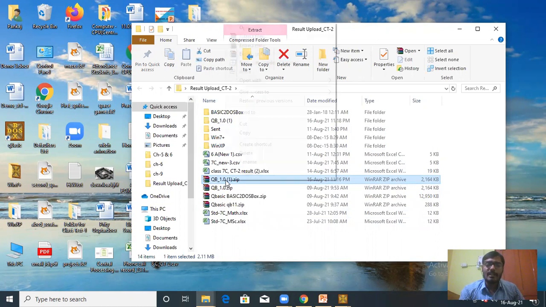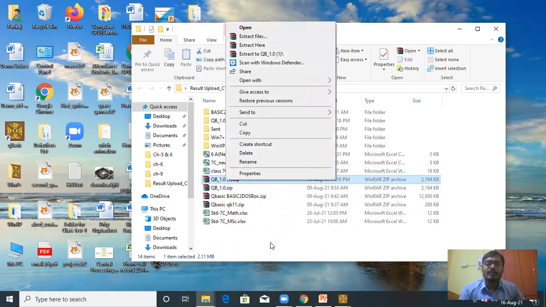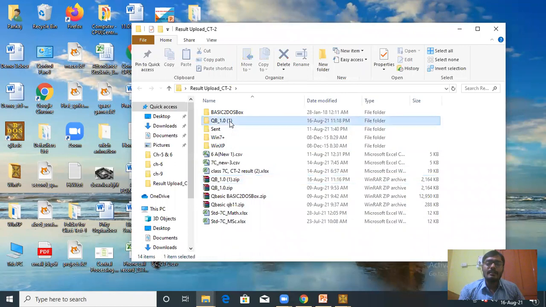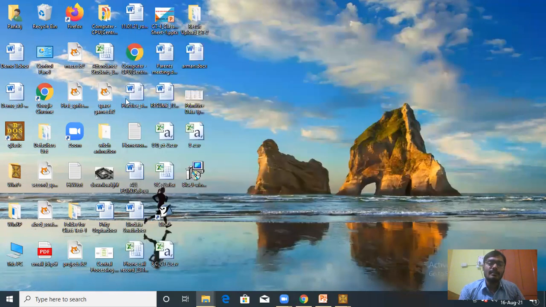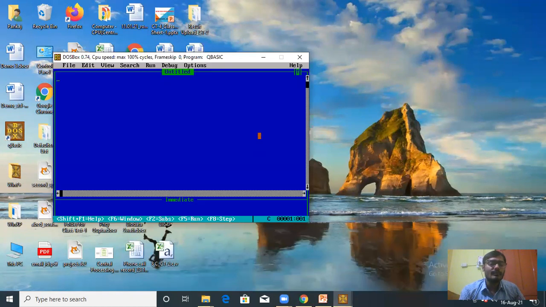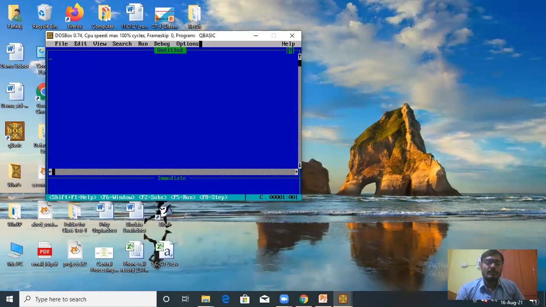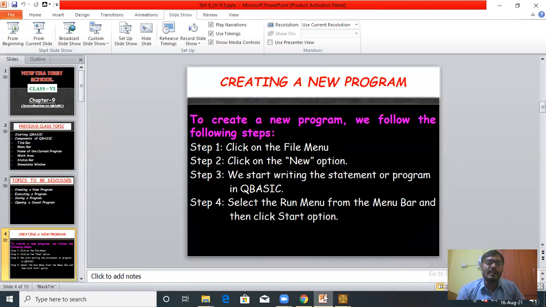Now what you have to do, right click and click on extract here. You will get the file, and I have got this file here. Now double click on qbdos.exe. It will be installed in your system. After installing, its icon will be generated on the desktop. I have already double clicked on the icon, and it will open. I have already opened QBasic in my system.